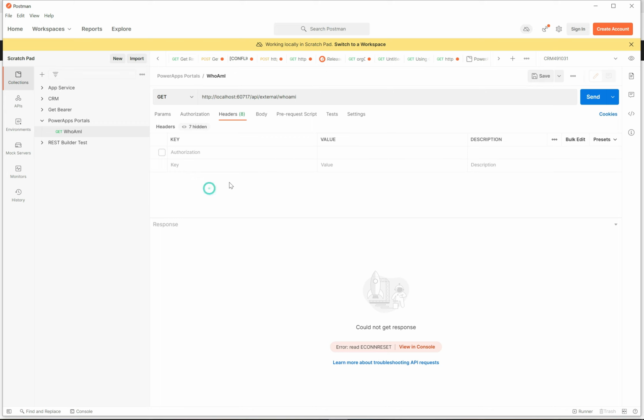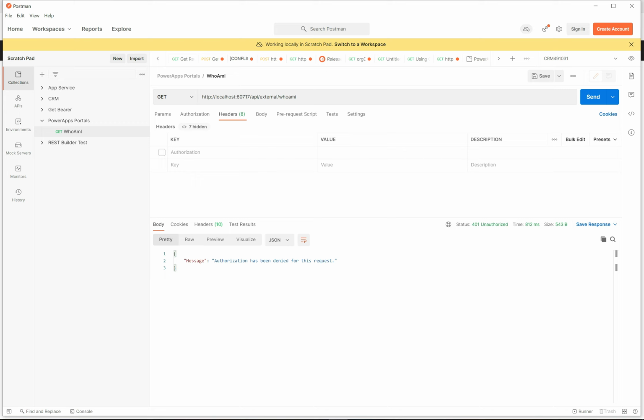Now, you can see here I'm not passing in any authentication at this point in time, right? Any authorization, actually. So if I go ahead and hit send, we're going to get back here, authorization has been denied for this request.